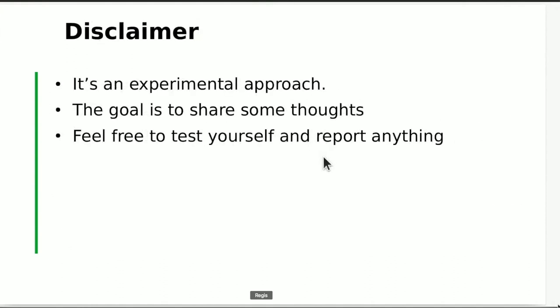It's a very experimental approach. The goal is to share some. So feel free to test yourself and report anything.